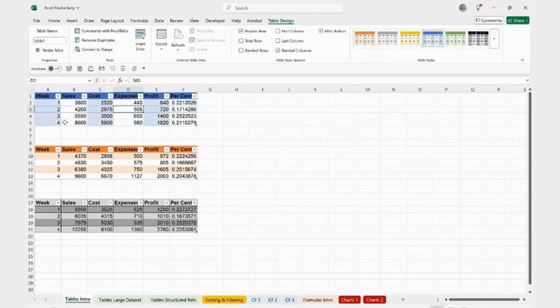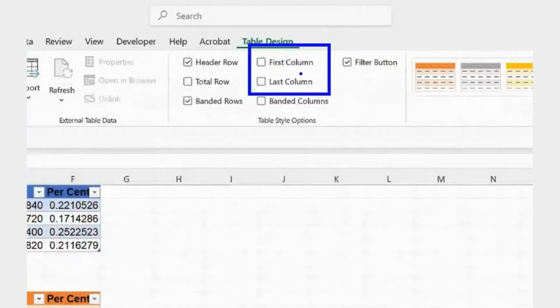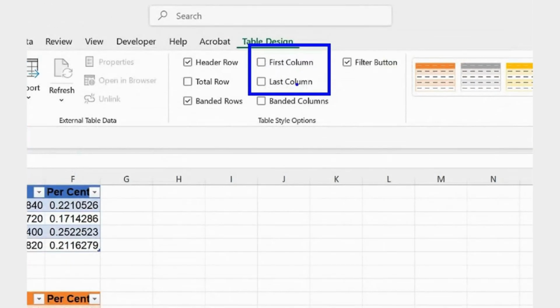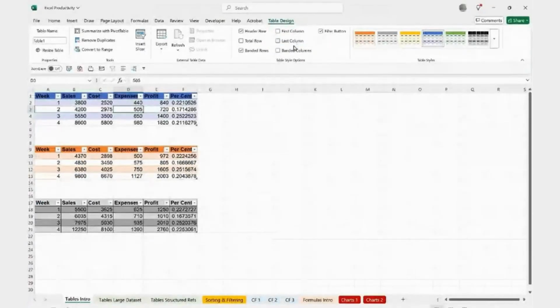So think about how efficient that is, right? The fact that I don't have to highlight everything, I don't have to go from row to row or column to column to implement those changes. That is absolutely extraordinary. I'm going to go ahead and turn off banded columns, go back to banded rows. And now let's go to this other section where we have first column and last column. So that's kind of shorthand for saying, do you want them to look like headings? Are they important? Do you want them to stand out?